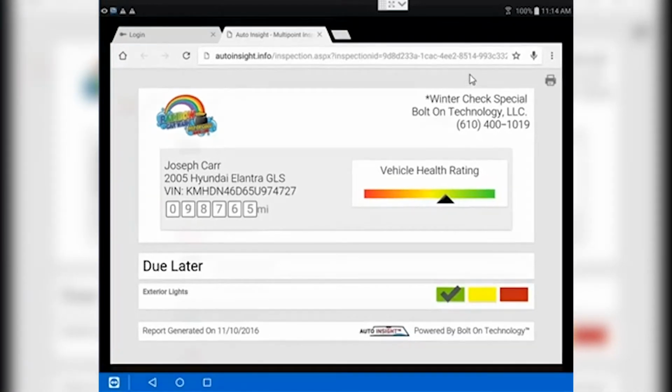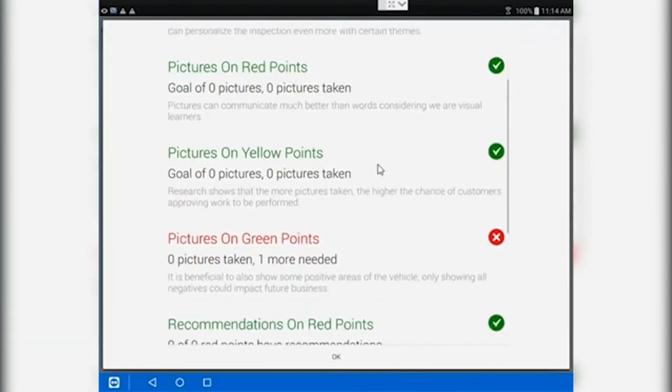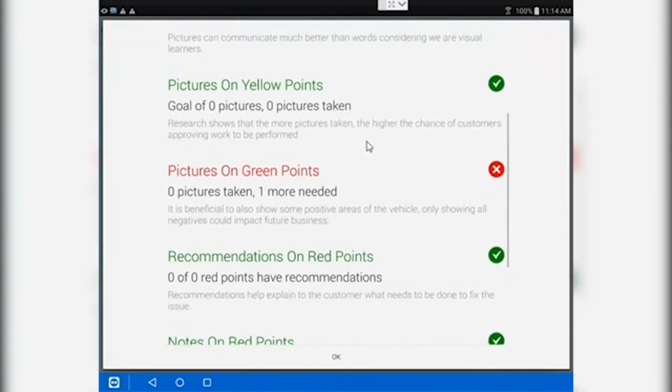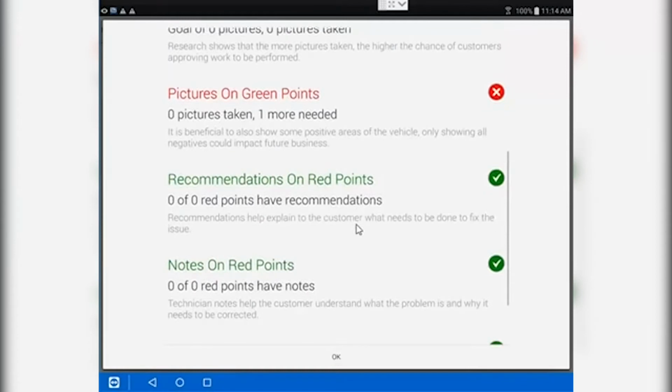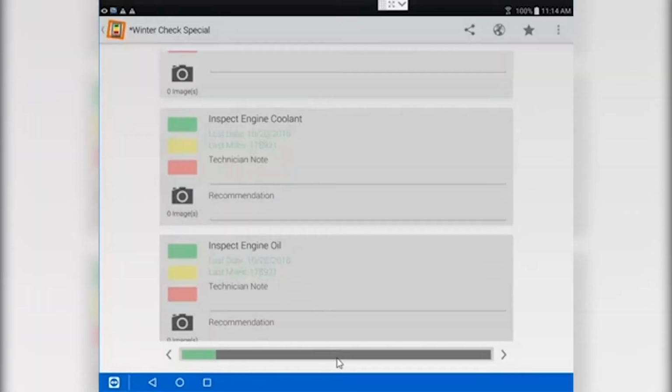Tapping on the star icon in the upper right-hand side of the screen with an inspection open will display the report card on that current inspection. Use these report cards to train your employees to make the most of each inspection. Tap OK at the bottom of the screen to return to the inspection.